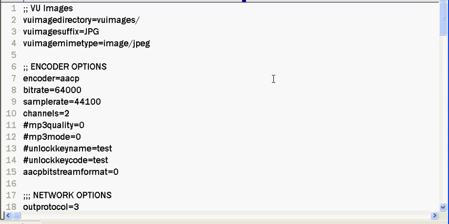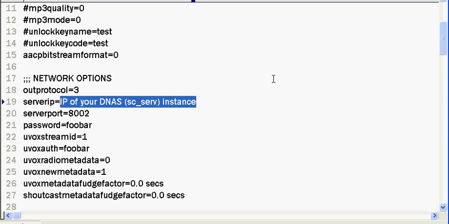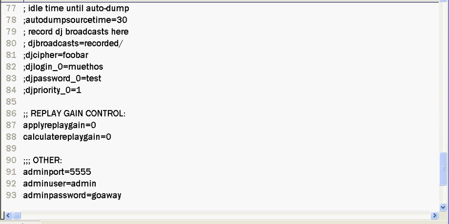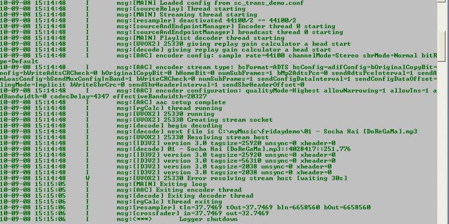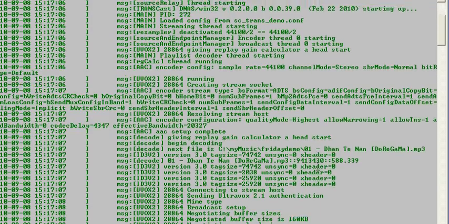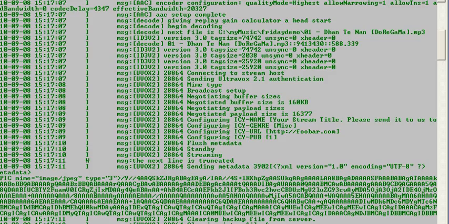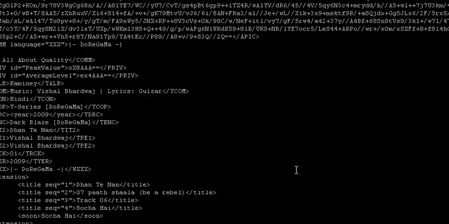All right, so I have changed it. Now I'm going to run my SC trans demo from file. Okay, so let's see what's happening here. It's able to connect. So it's connected, and this is my DNAS, which is obviously able to get the data that is being sent. So that's it. You're pretty much set. You need to wait for probably 5 to 10 minutes before your stream actually appears on shoutcast.com.